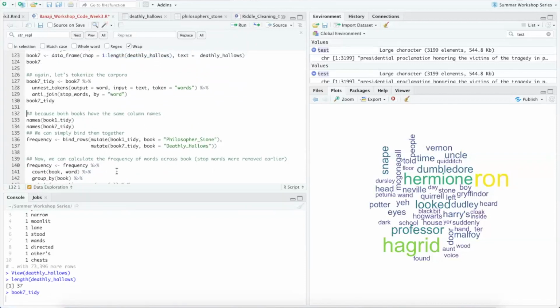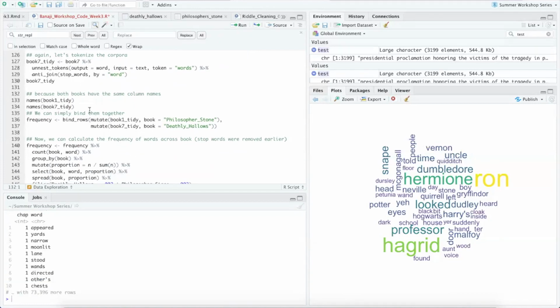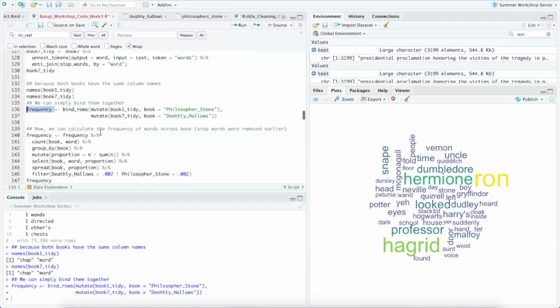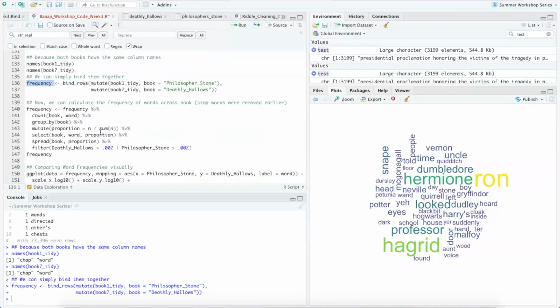Once we have the second book in tidy form, we can just bind the two together by rows, because we've cleaned them such that they both already have the same column names. They both have the names chapter and book. So we can use bind_rows and create a new data frame that has both of them. Now this lets us do some comparisons across the two books. We could look at, for example, the frequencies across two books. Again, we're using things like count, but we're grouping by both the book and the individual word.